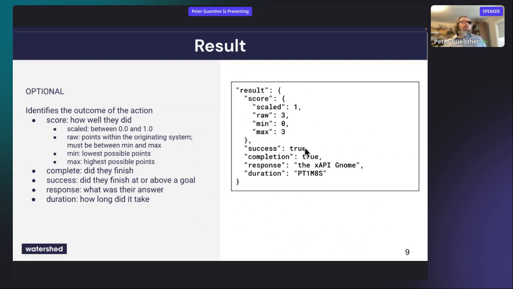If this is a question, there might be a response. I might have answered the xAPI no. You might want to record how long it took. It took me 1 minute and 8 seconds to answer this. And then there's scaled. Maybe this was a multiple choice question where there are 3 right answers and I only got 1. The reality is I forgot to update that number when I changed.